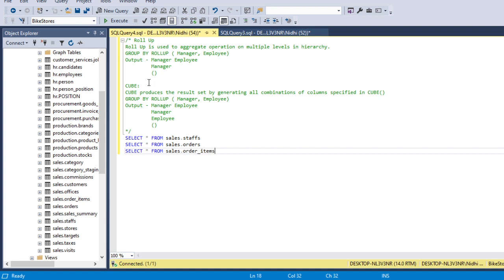So let's move to the cube. Cube produces the result set by generating all combinations of the columns specified in our cube function. So the syntax here will be group by cube, and here we will provide the hierarchy columns manager and employee. The output will give the rows for both the entities manager and employee, then all employees put together, which is manager, and then another subset of the data will be total employee, and then all, which is manager and employee put together.